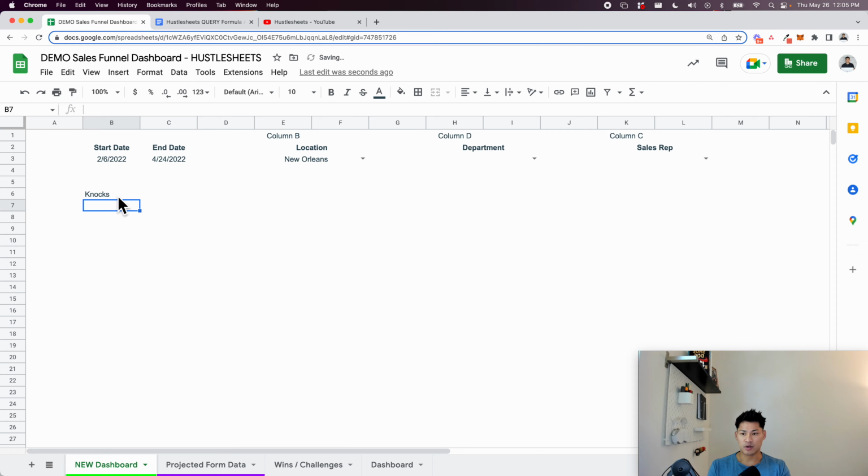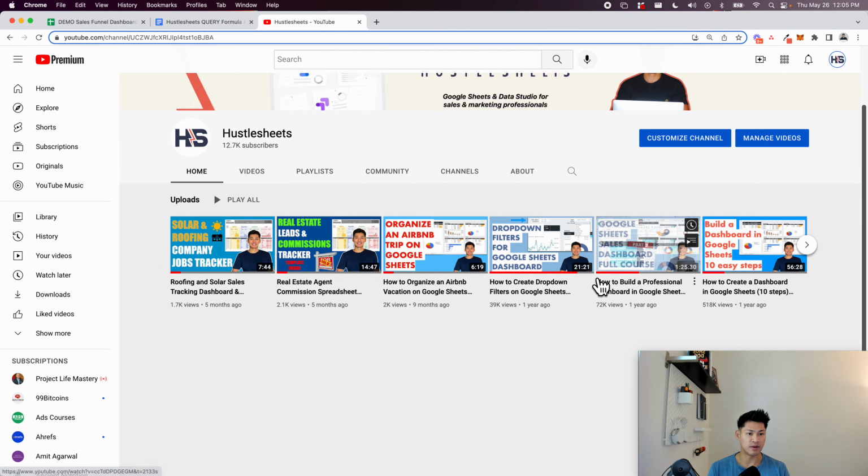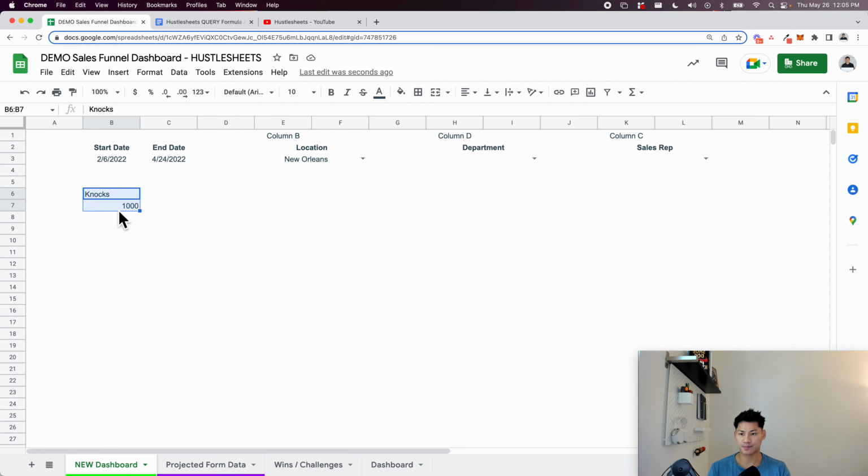And then ideally there will be like a number here, the number of knocks, and then we want it to connect to all of this data. To do this, I'm going to use the query formula. It's a really strong formula in Google Sheets. It basically replicates SQL. And if you look at my other dashboard videos, I go into really good detail about how to use this. And let me show you how this works.